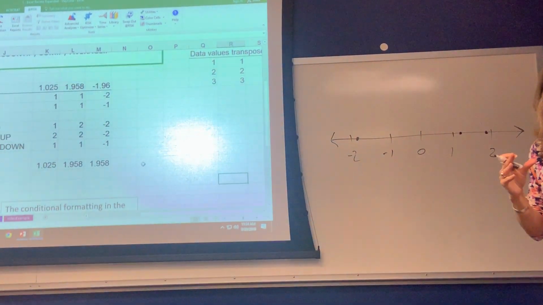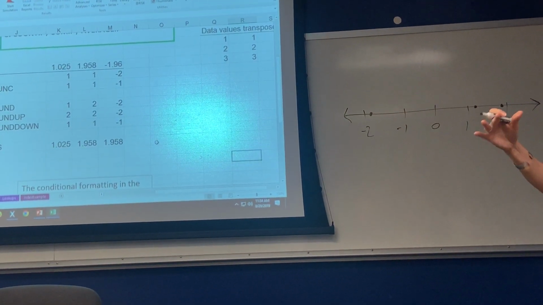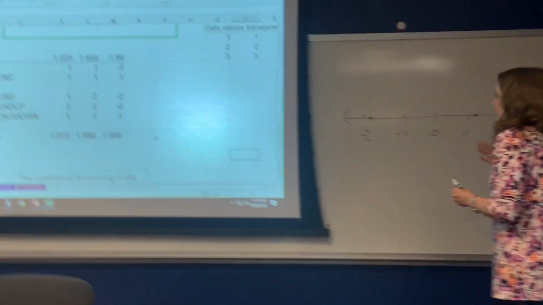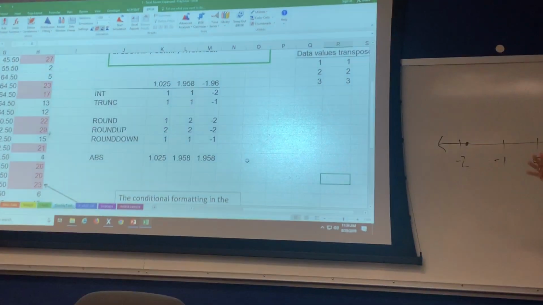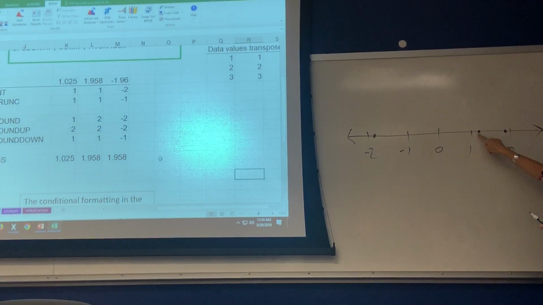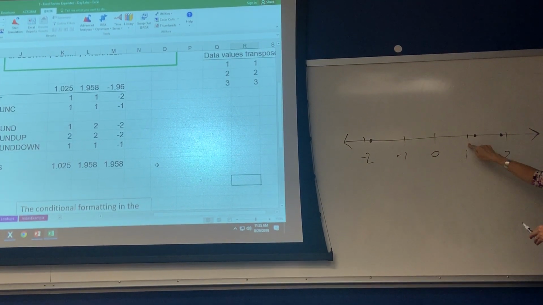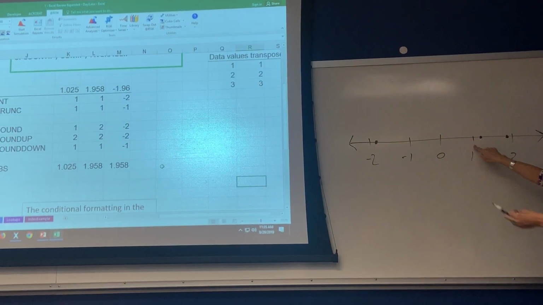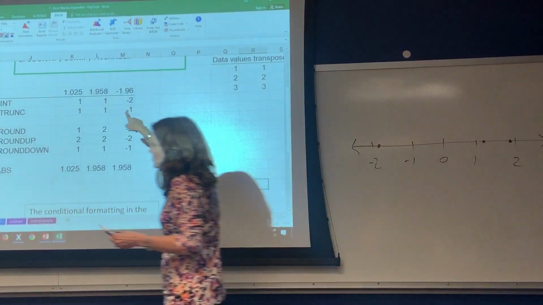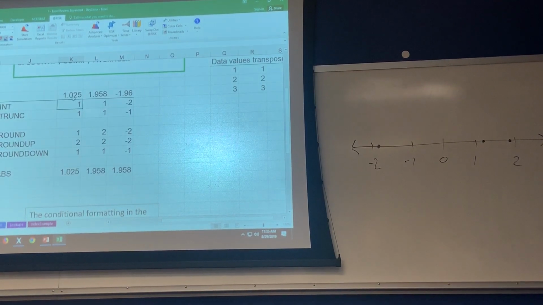I want you to be aware of the different kinds of things you can do to convert numbers. You could take the integer of those numbers, and what the integer does is it moves the number down to the next nearest integer. So the 1.0 something moves this direction. The 1.9 moves down to a 1. You can see the result right there. And the negative 1.9 moves down to -2. So you see the result of that integer right there.